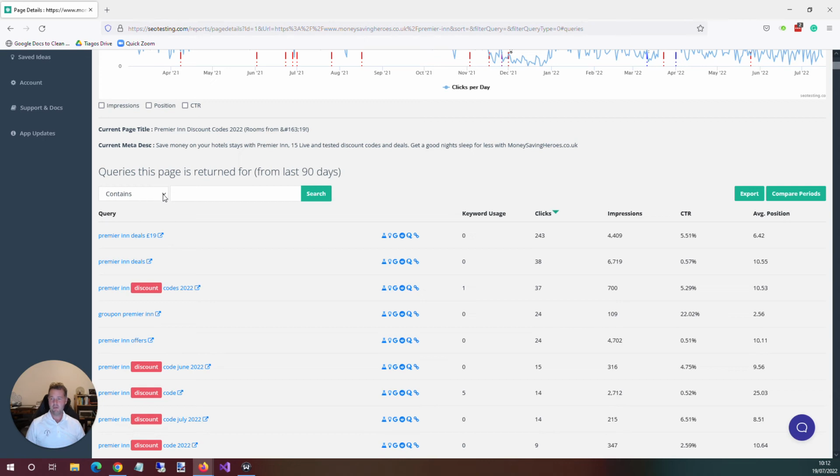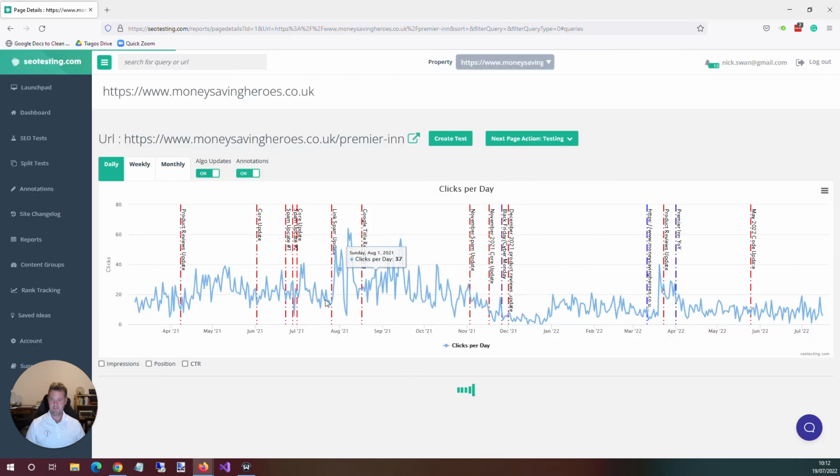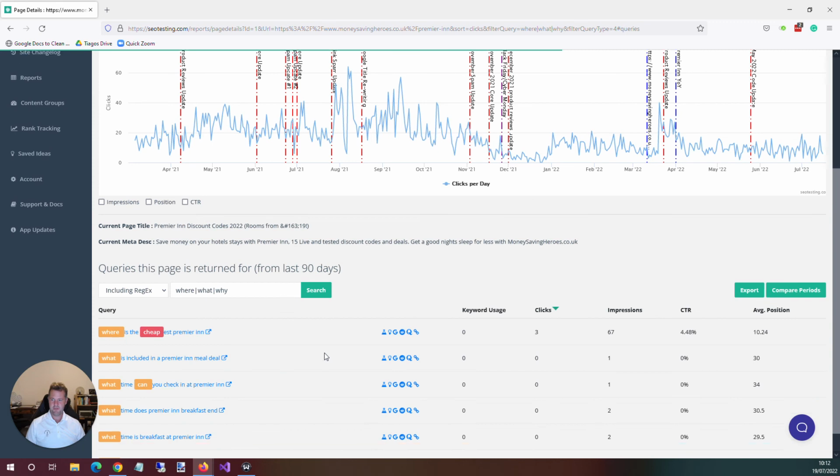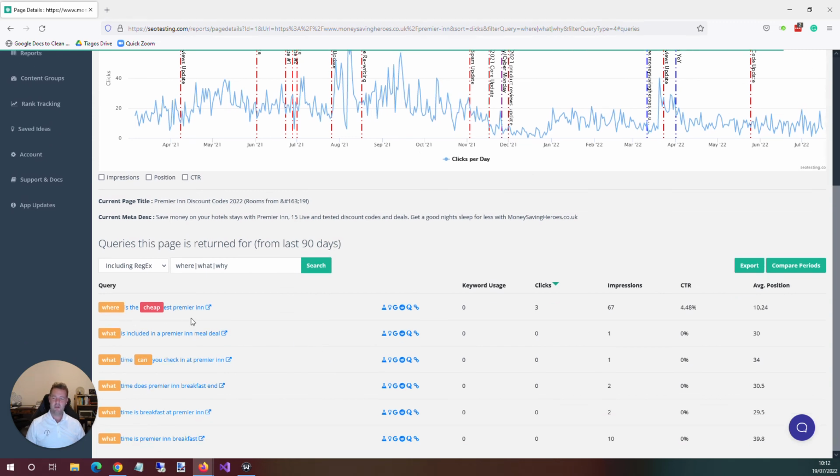But we've included the filters here also. So including regex, we could search for questions such as where, what, or why. I'm doing this on the fly, so I hope some come back. And here we go. So these are the questions that are being searched within Google that this page is already ranking for. You can see we're not actually addressing these questions on the page within a heading or anything, so it would give us an opportunity to add these as potentially FAQs or a new question section.